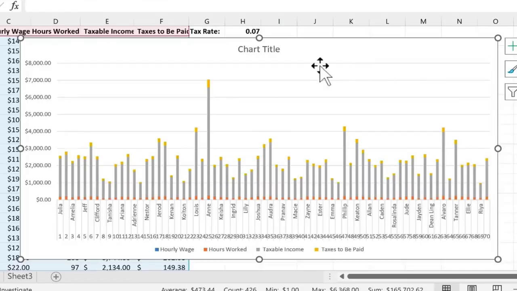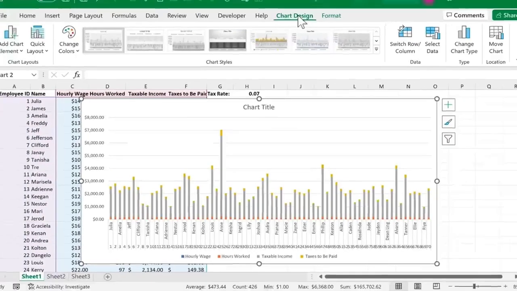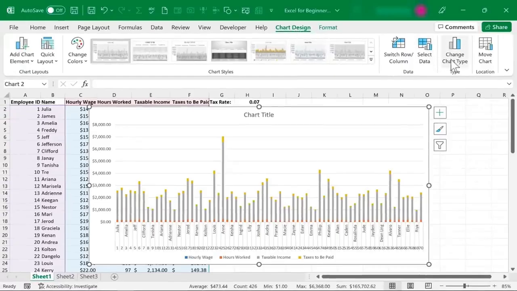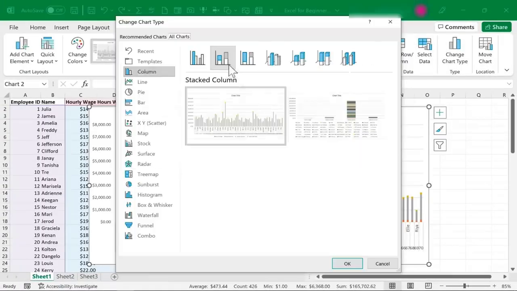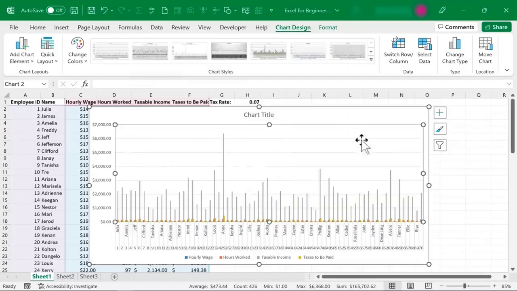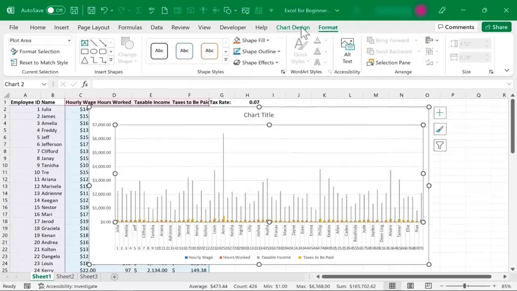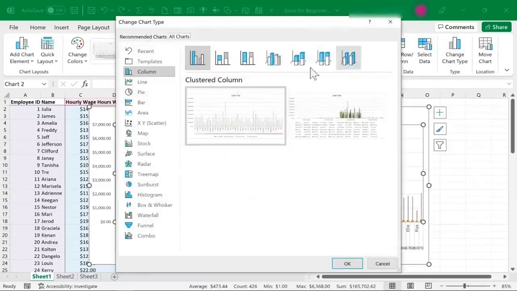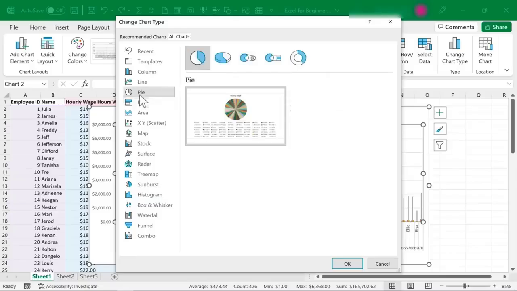If I want to, I can click on the chart and then go up here to Chart Design, and I could change the chart type. So instead of this stacked column chart type, I could switch to a clustered column, click OK, let's see how that looks. And if I don't like that, I can go back to Chart Design, change chart type, and we could try a pie chart or some other chart.